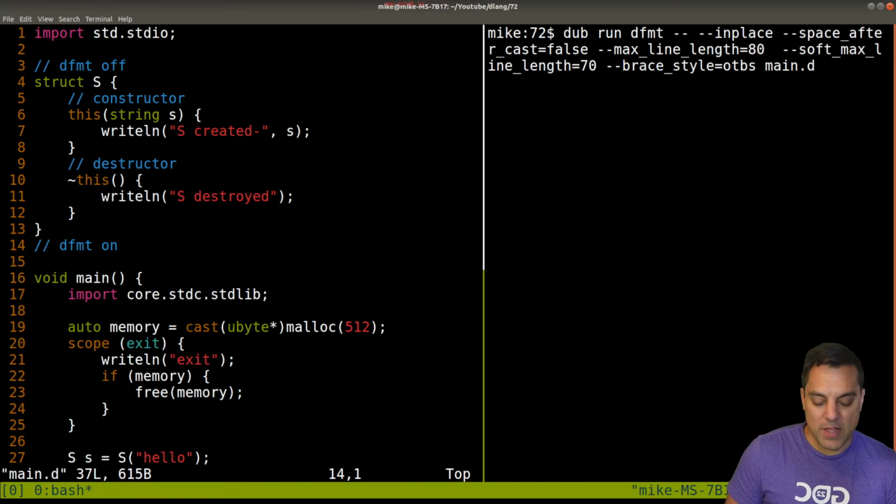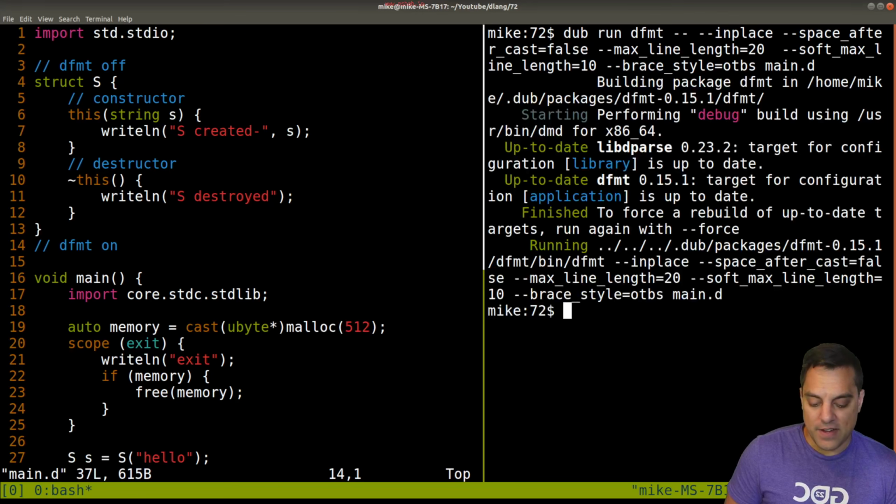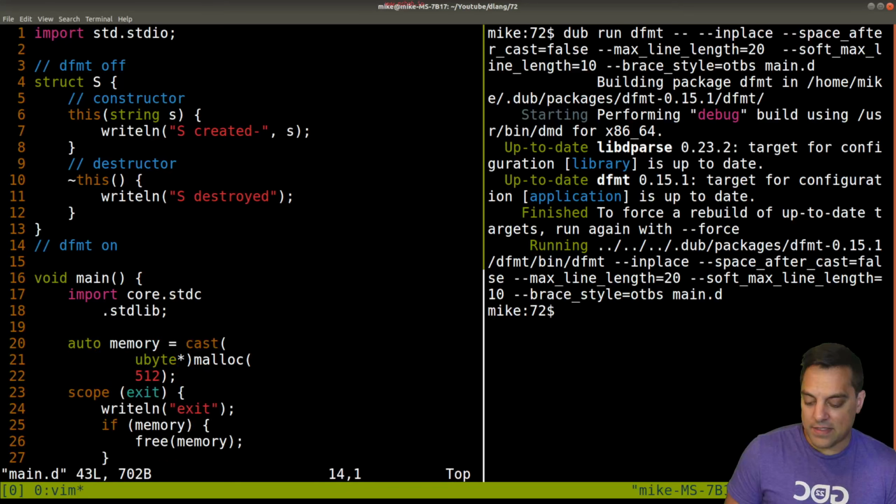Let's do something just a little bit wackier. Let's say the soft max line length is like 10. Max line length is 20, just to really mess up this code here. So I'll go ahead and run that here, re-edit this. And again, that's a little bit more of an obvious shift that you can see. Right, and this is probably the kind of thing I should do for my videos to make sure the width fits in the screen.